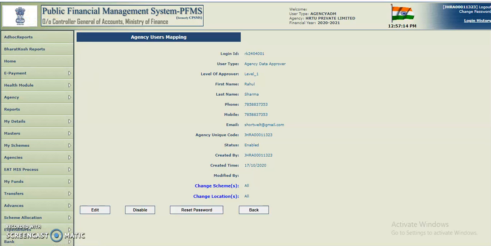That's all for now. In the next part we will tell you how we will pass those entries, like how we will start recording the accounting entries in PFMS. We have to pass the opening balance, and we have to receive those funds which we have received from the department.